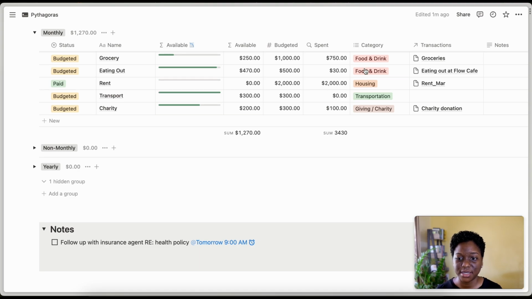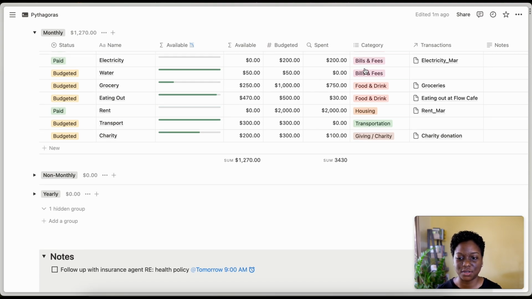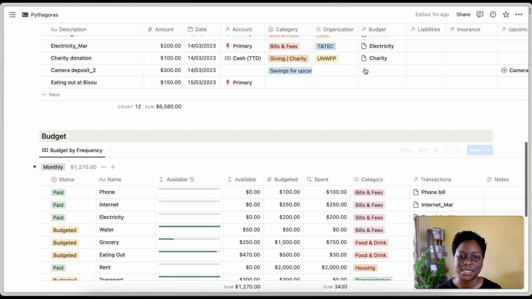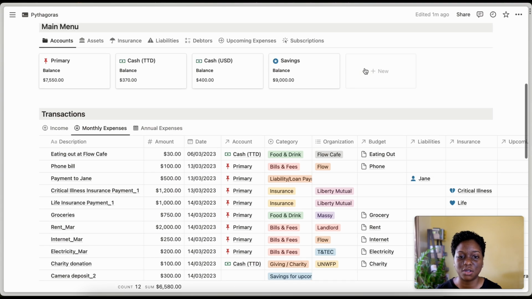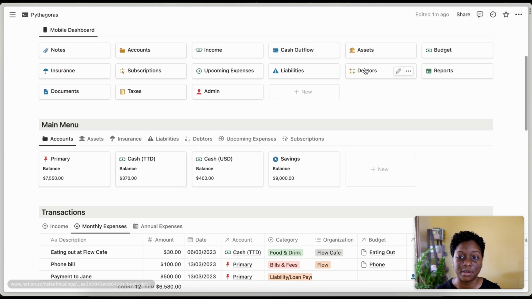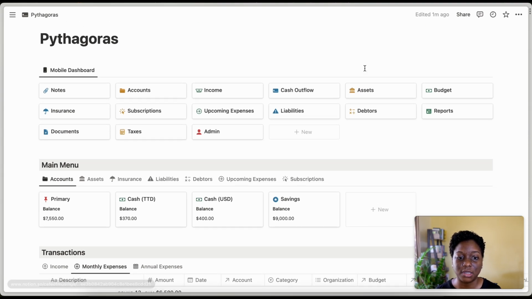And essentially, that is it for Pythagoras. I mean, it's a really nice system. It works for me. As I said, it's not an automated process. You do have to come in here and be mindful about the transactions that you're making. But I do think that that is a good thing, especially if you are trying to build your financial knowledge and you're trying to build healthy habits.